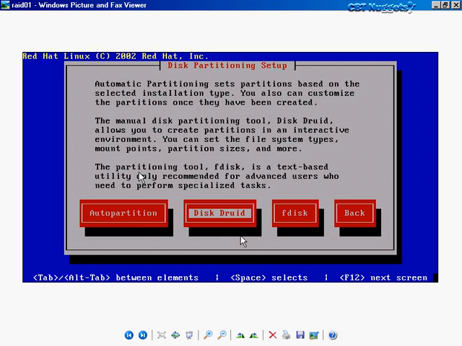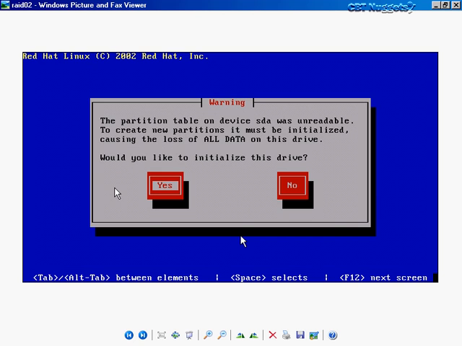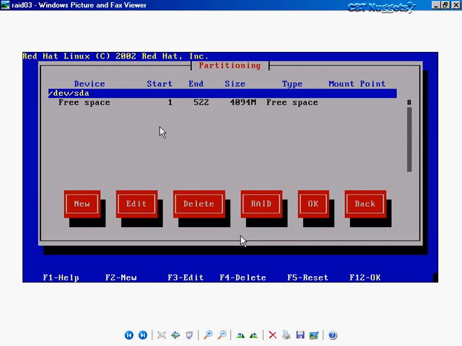Okay, so we're going to select Disk Druid here. We got our classic warning about the device partition table being unreadable. We do want to initialize it, and then we get our partition table screen where we see that everything on our device is free space. So what we're going to do here is create new partitions. Once we create them, we'll select RAID over here and make the new partitions part of this RAID device that we're going to create. But first we have to make the new partitions.